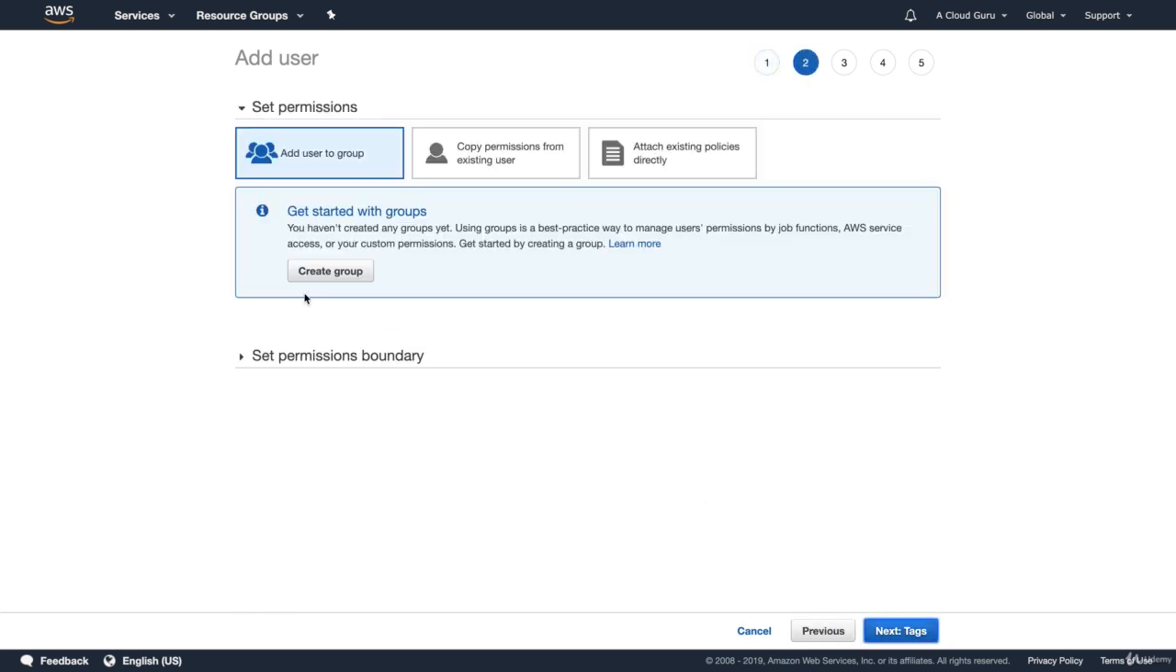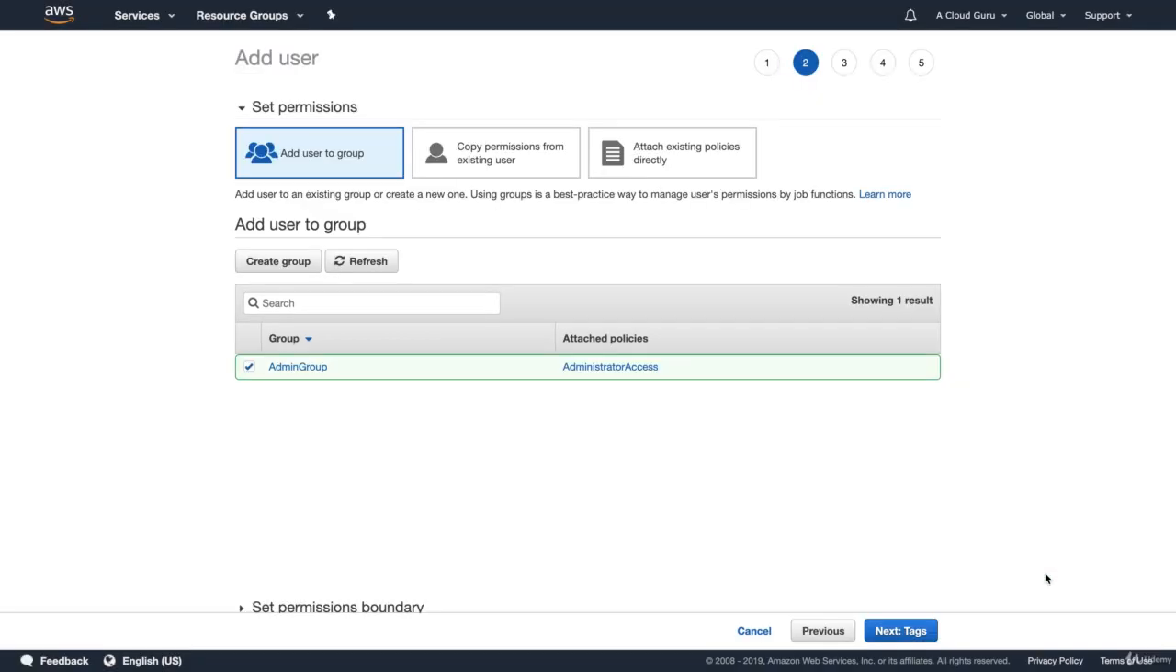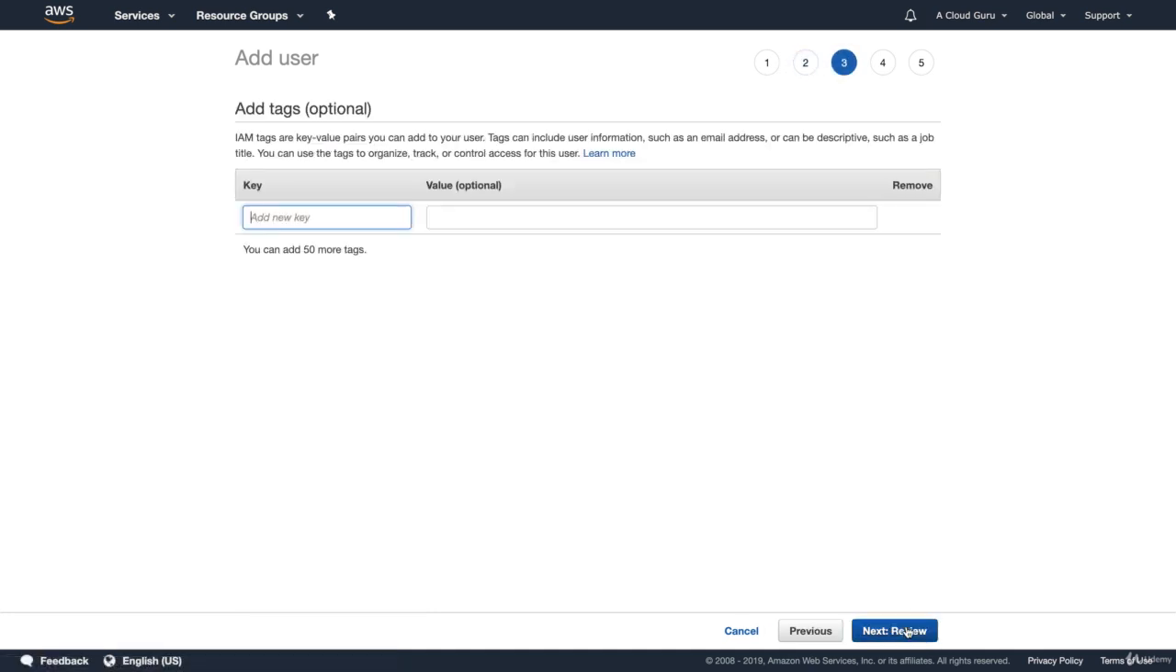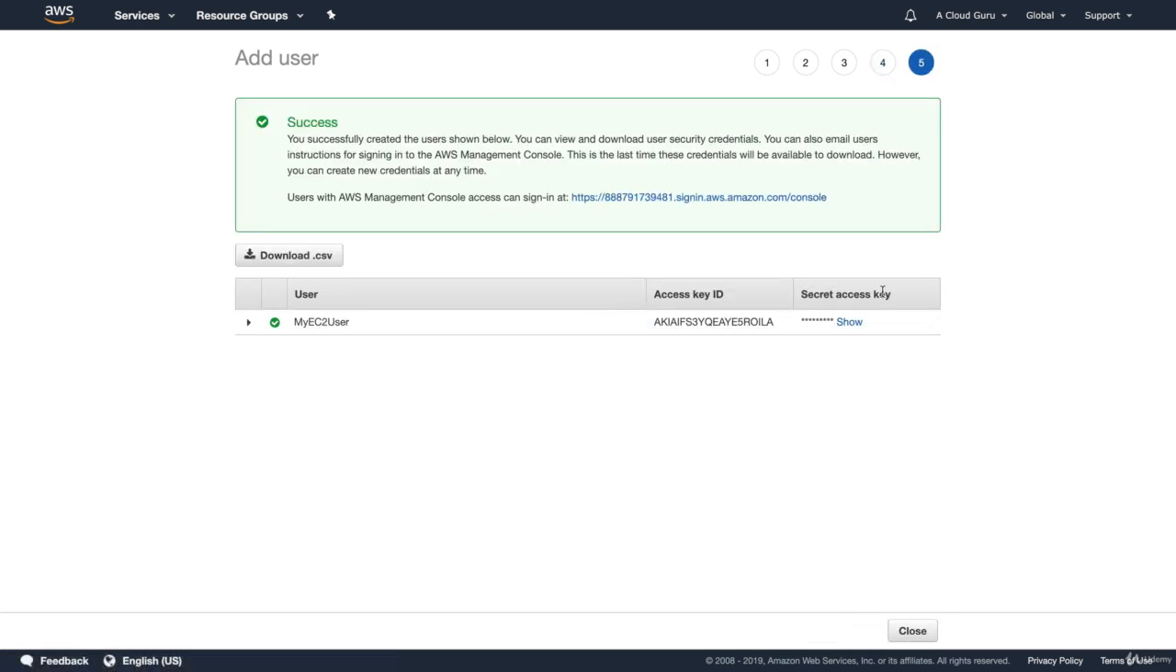Next, we're going to add our permissions. So I'm going to go and create a group. I'm going to call this my admins group, something like that, admins group. And then I'm going to give them administrator access. So I'm going to apply this policy to the group. And of course, my user will inherit those permissions from the group. Next, I'm going to just keep hitting next, and then I'm going to hit create user. So that now gives me my access key ID and secret access key.